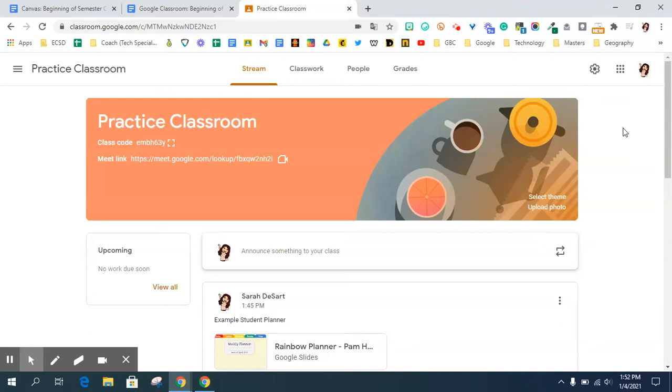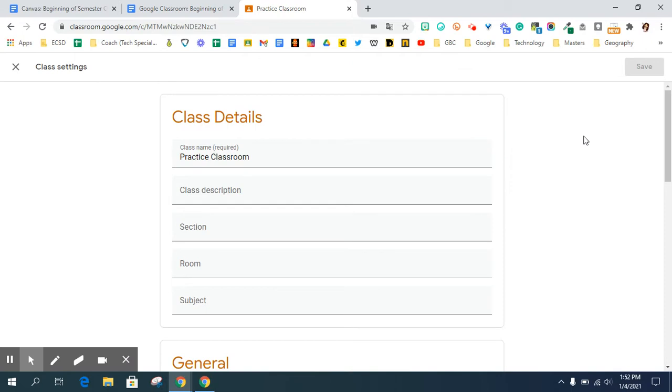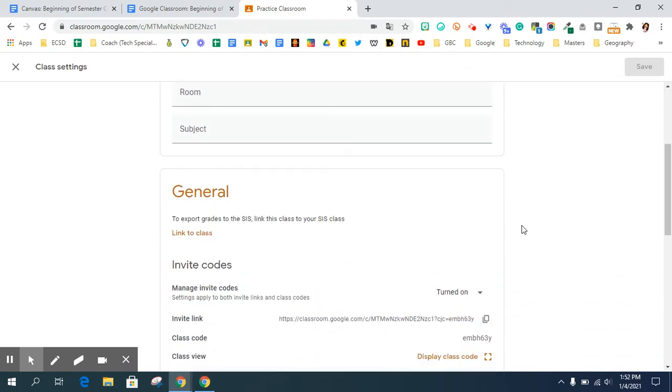After you've created your new Google Classroom for second semester, one of the first things you'll want to do for these new classrooms is go adjust your settings for how you like them. So go ahead and click on the settings wheel and we'll review some of the settings. Of course, you can always edit your class details.